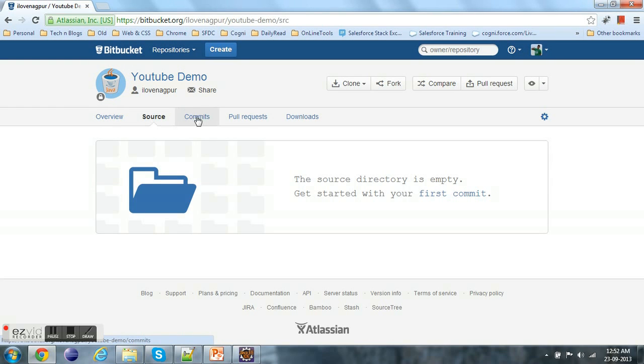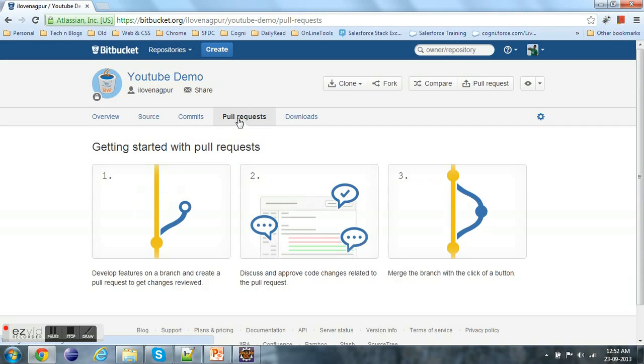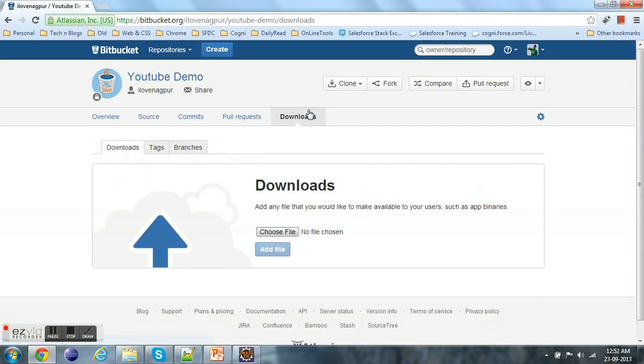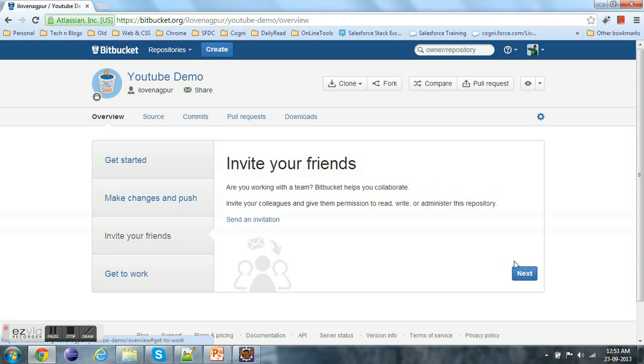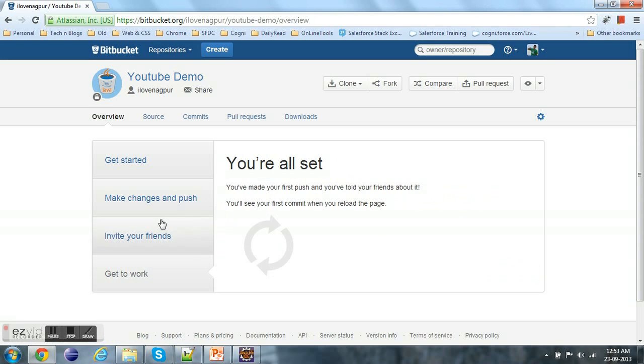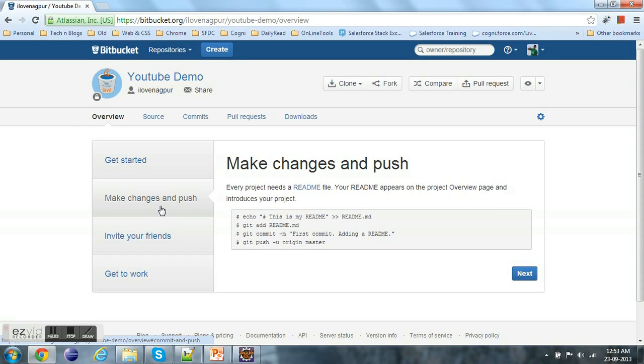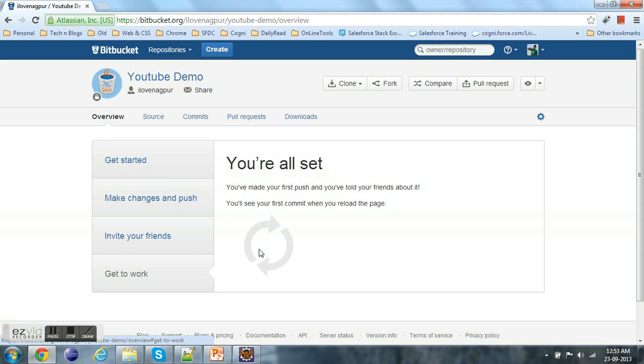These are the tabs available: your source, the list of all commits which you have made, everything. You can download and so on. Let's go back to the Overview tab, and these are all the options available here. You can invite your friend. There are lots of promos on Bitbucket. If you invite one friend, you will get one free license and lots of other stuff. So let's go back to our topic.